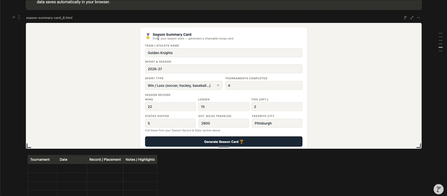This season summary card can be completed really at any point during the season. This one is an example of what might happen at the end of a season. So you type in your team name, sport and season. This is toggleable by win-loss sports or placement sports.